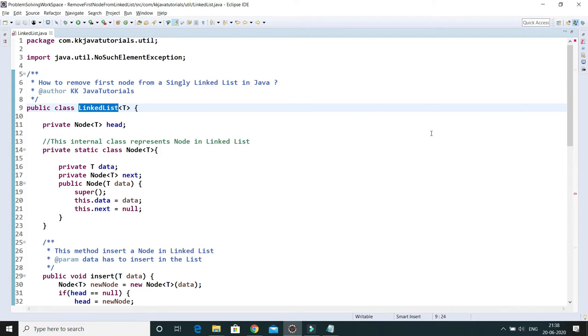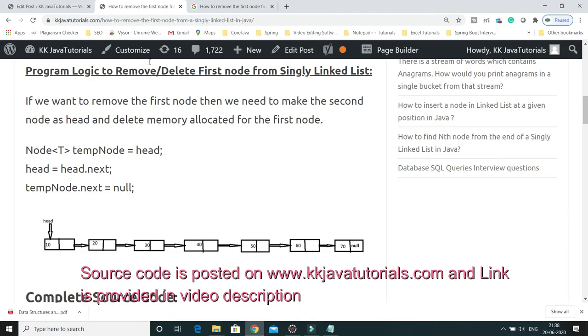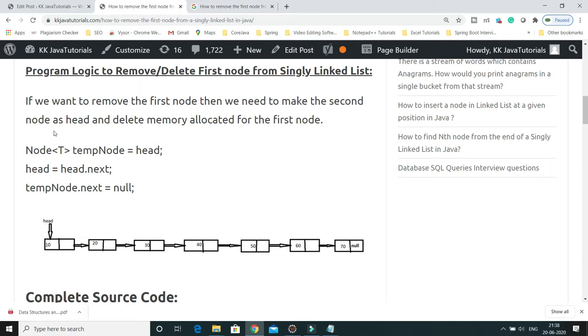In this video tutorial, we'll learn how to remove the first node from a singly linked list in Java. So here I have my own custom singly linked list, and in this list, I would like to remove the first node. The logic is pretty simple. In my blog, I have already mentioned these things. If you want to remove the first node, then we need to make the second node the head and delete the memory allocated for the first node.